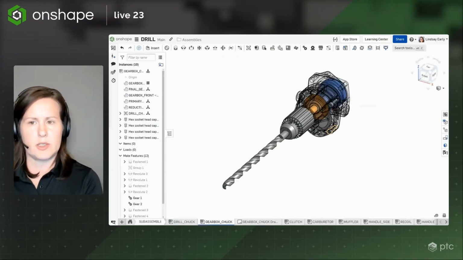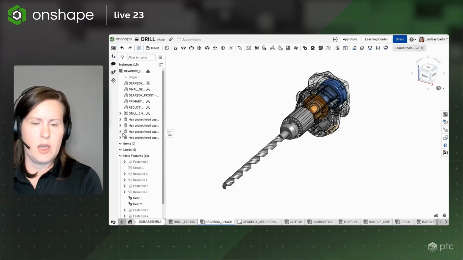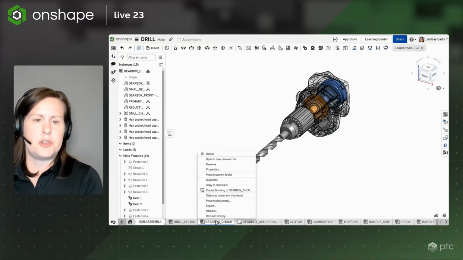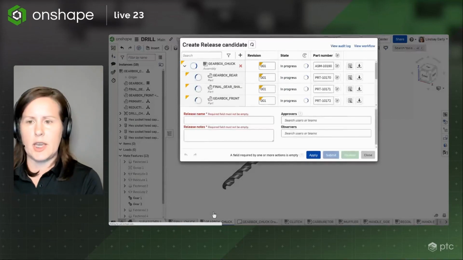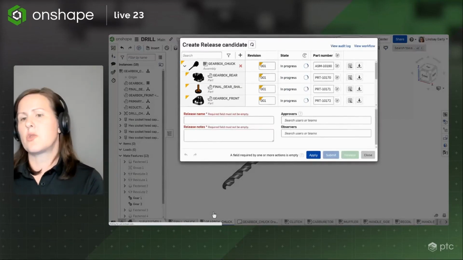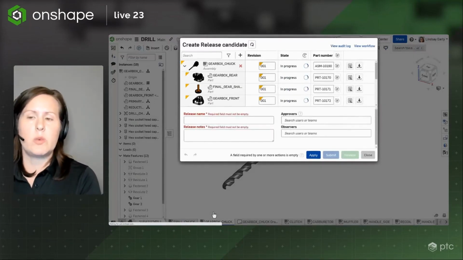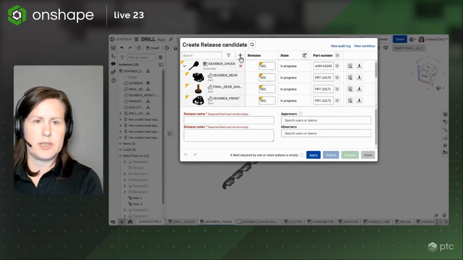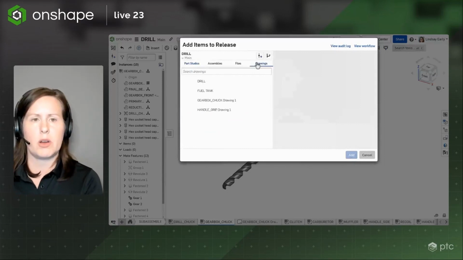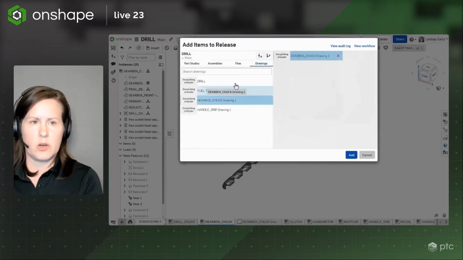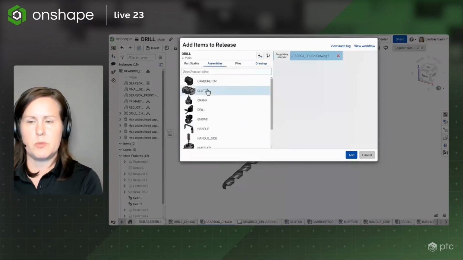Here's a drill gearbox that we wish to release. I'll right-click on it and choose Release to automatically create a candidate. Since the drawing is considered a parent, we will need to add its candidate from the assembly, but it did include automatically all the parts that are within it. I'm also going to add in another assembly for the clutch to move together with this one.